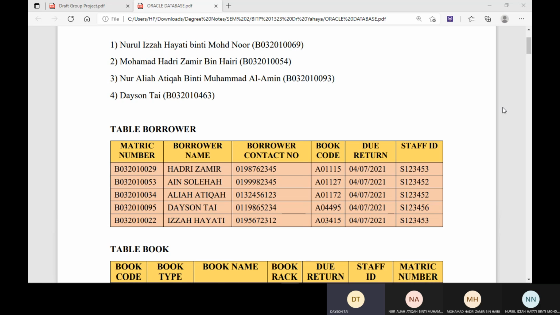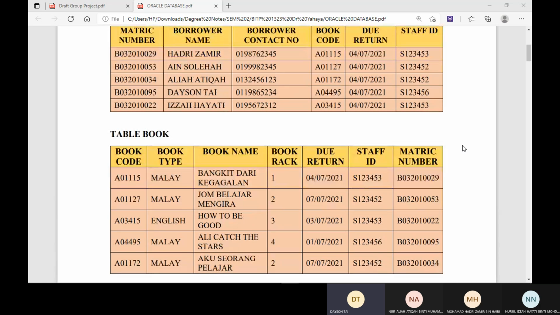So these are the information that we will take down, which is metric number, borrower name, borrower contact number, book code, due return, and staff ID. So the next table is table book. We will record all the important information about a book, which includes book code, book type, book name, the book rack, due return, staff ID, and metric number.